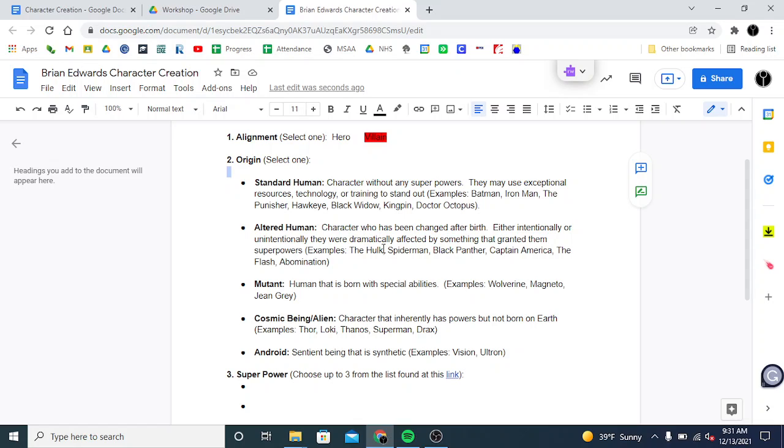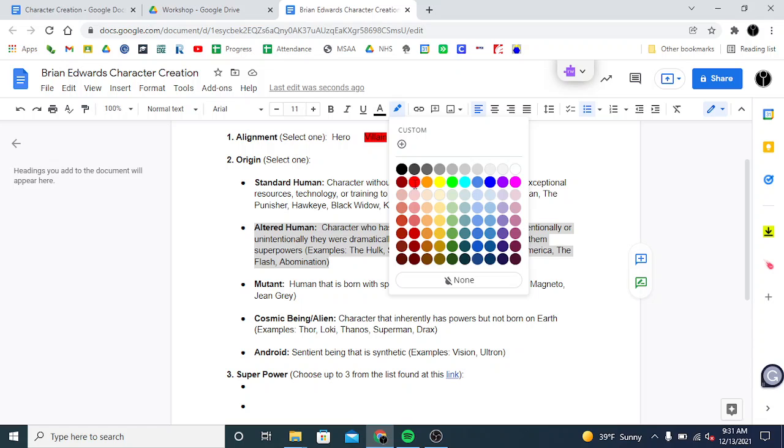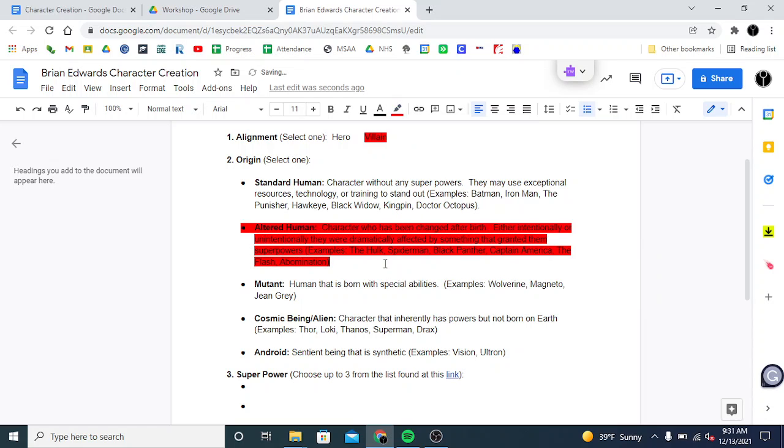Cosmic being or alien. So these are people from outside of Earth. So Thor, Loki, Thanos, Superman, Drax. Those are all characters that have abilities, but they're not from Earth. And then androids is a pretty small group. So the only two examples I could think of are Vision or Ultron. And those are basically robots. Okay, so I'm going to go with an altered human. So I'm going to stay with the red. Altered human, okay.